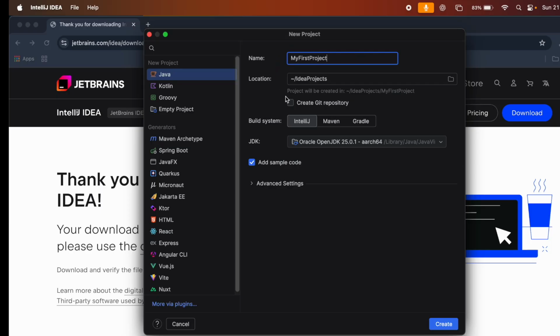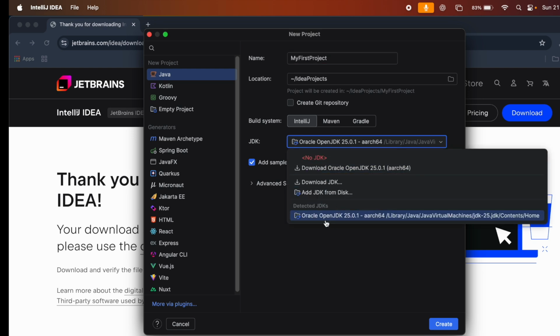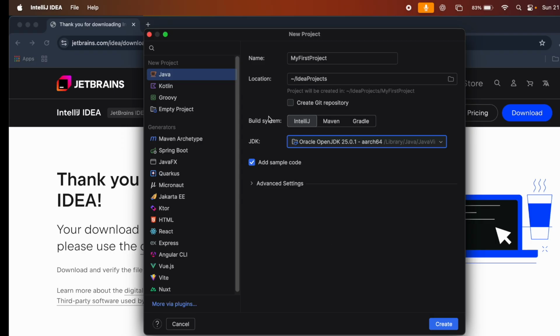Then here it asks for the JDK. It automatically selected the location. This is where Java is located in the system. And there is something called add sample code, which you can check if you are a beginner, but currently I won't check this, as I want to show how to write a project. So I'm just unchecking this. You can even check this, and I'll also show how it works. And let's create.